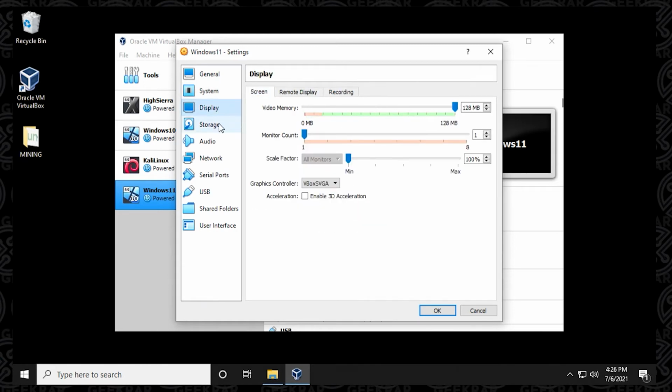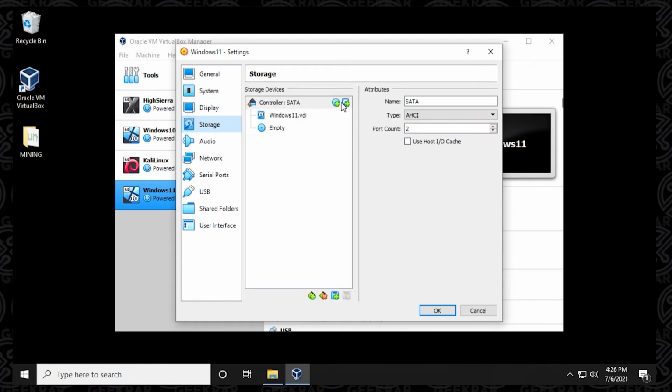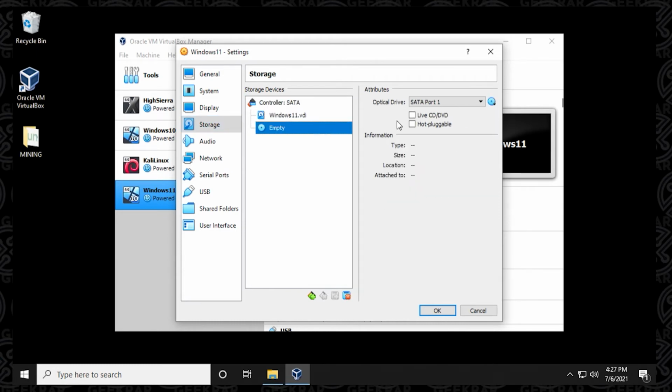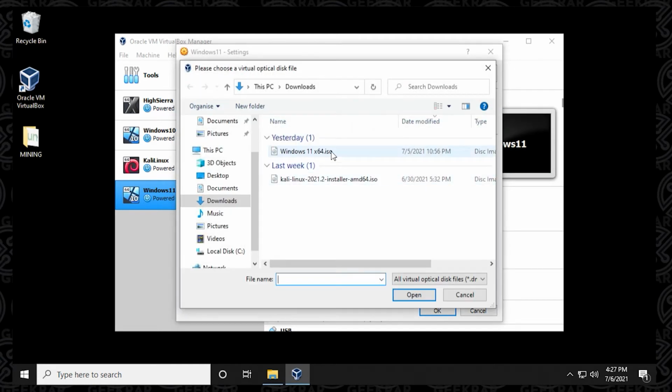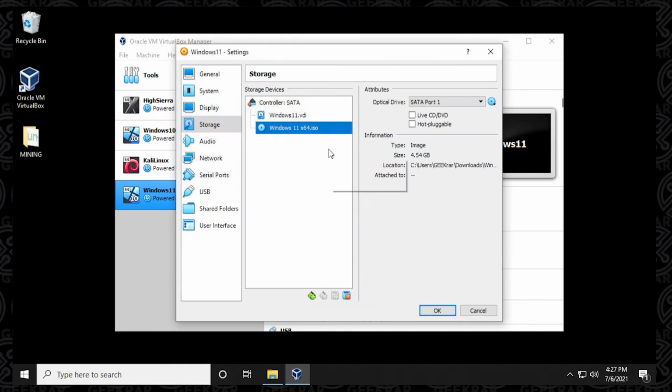And then under storage, this is the part where we're going to be pointing to the ISO image. So if you go down to the empty disk here and then click on the right hand side, select choose a disk file. This is where you need to know where your ISO file is located. You select it, you hit OK, and now we're ready to go ahead and install the operating system.